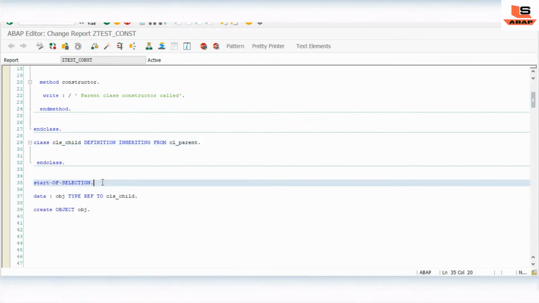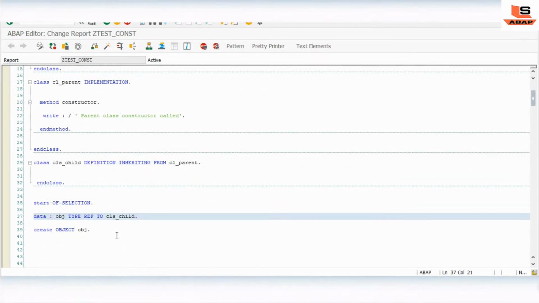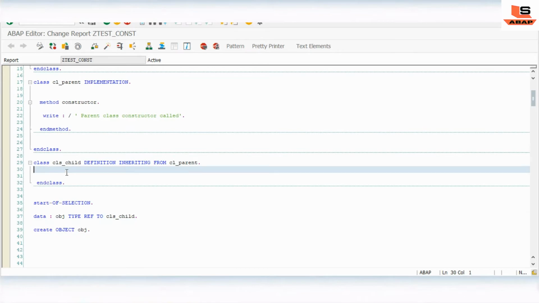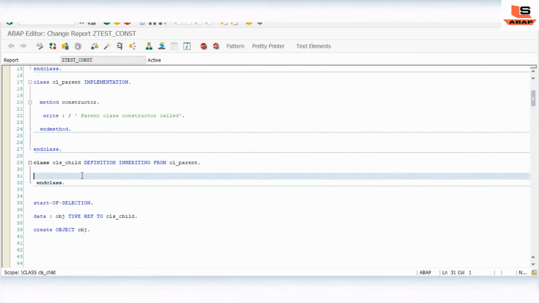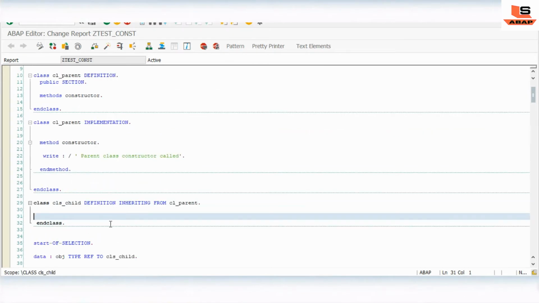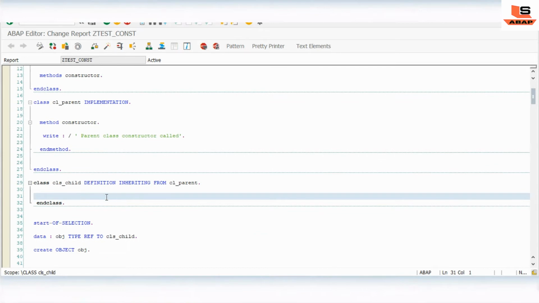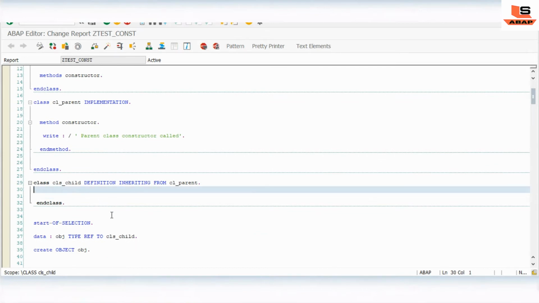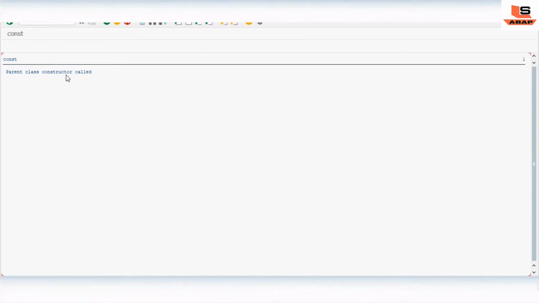Now as you can see here, we have created the reference variable of this class and we have just created the object, but we don't have any implementation part in this class and we don't have any method. We have just defined it. Now if I execute, as you can see, it shows parent class constructor call.